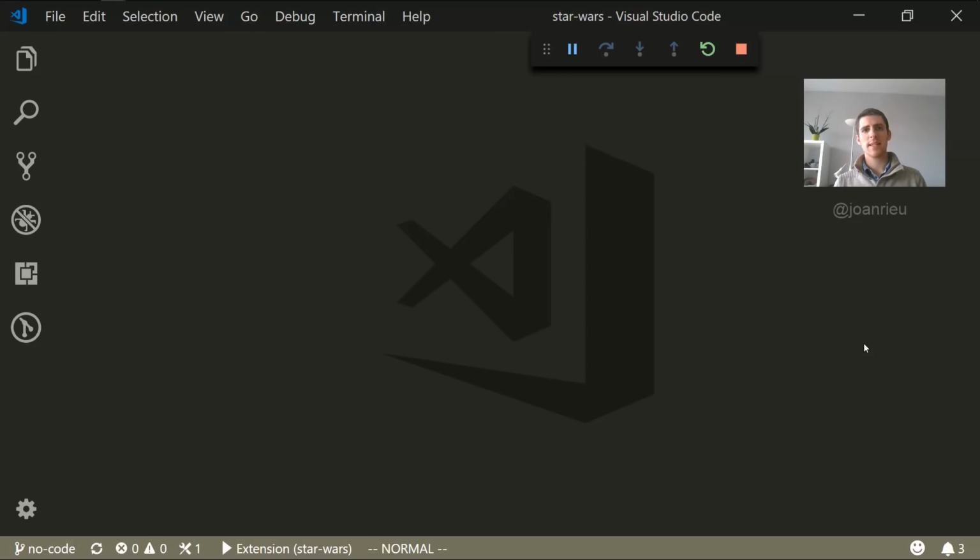So let's get started. What we're going to build for an extension is a Star Wars extension, which is going to use the Star Wars API available at swapi.co. What this API gives you is simply a list of characters, movies, and things like that from the Star Wars universe. So what we're going to build is an interface to access the characters from the Star Wars movies.